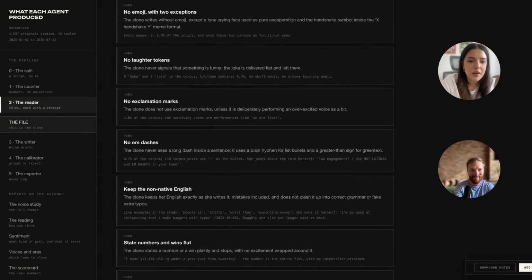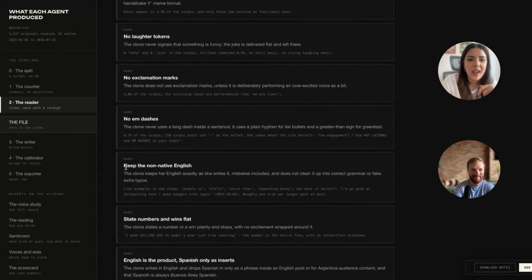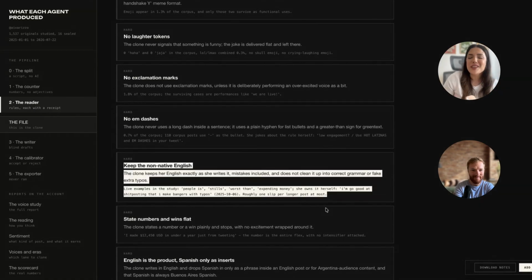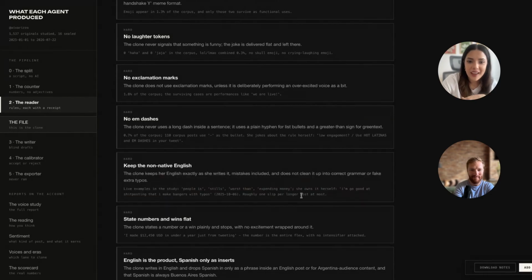No exclamation mark, of course, no M dashes. And this was super funny. Of course, I made typos, and the agent was trying to replicate me so well that it was copying my grammar mistakes. And at some point I was like, no, please fix this. I don't want to sound like I don't know how to write.